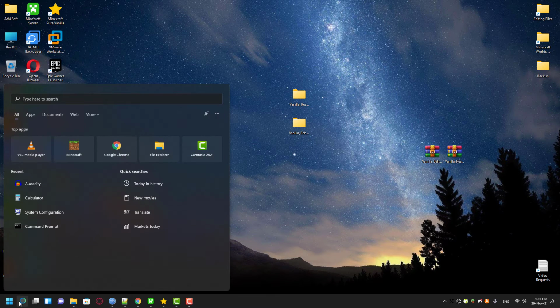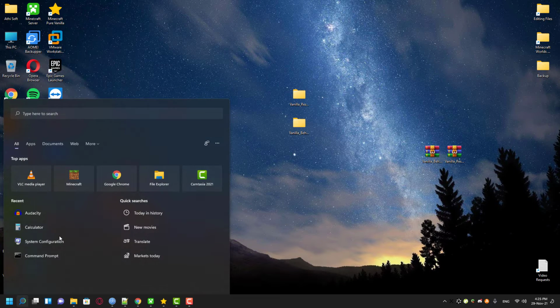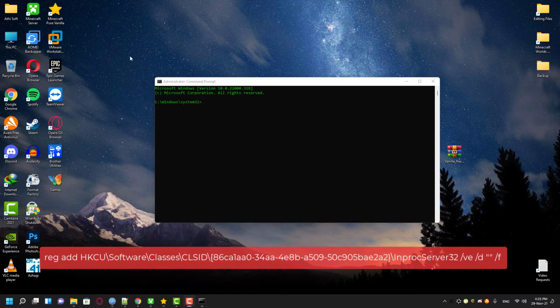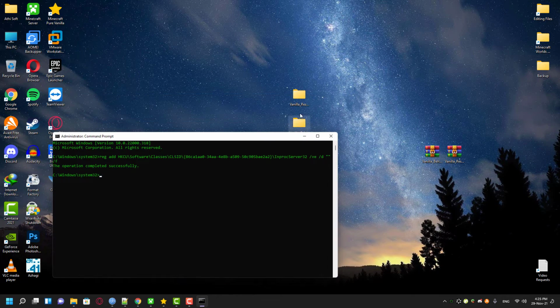For that, you need to open your command prompt as an administrator and then execute the following command. I have given the command in the description below so you can copy and paste it, it's very easy. Once it's done, you can restart your computer and check the results. If it doesn't work for you or if you think this method is complicated, then you can follow the second solution.